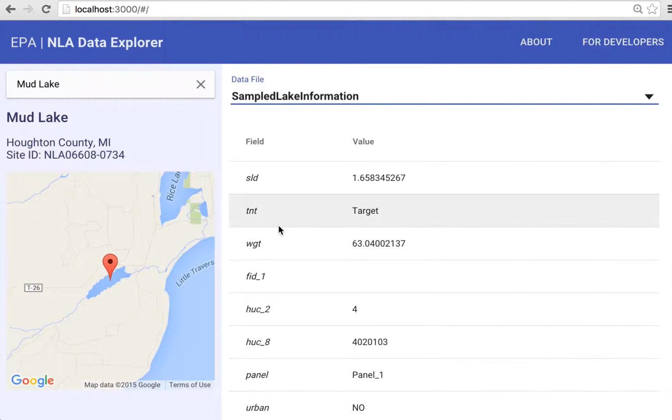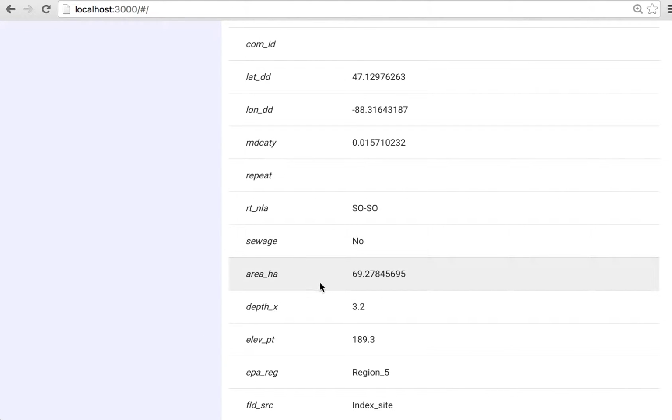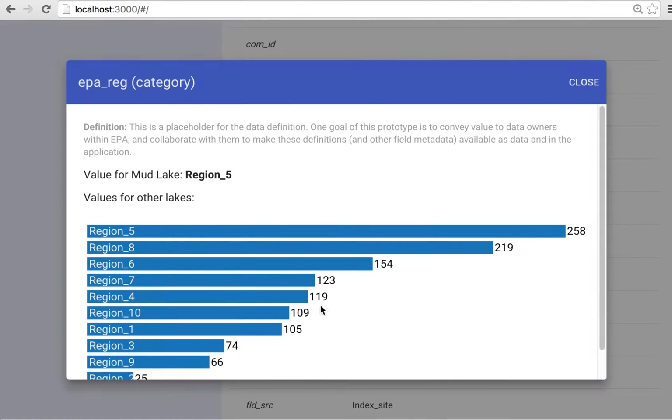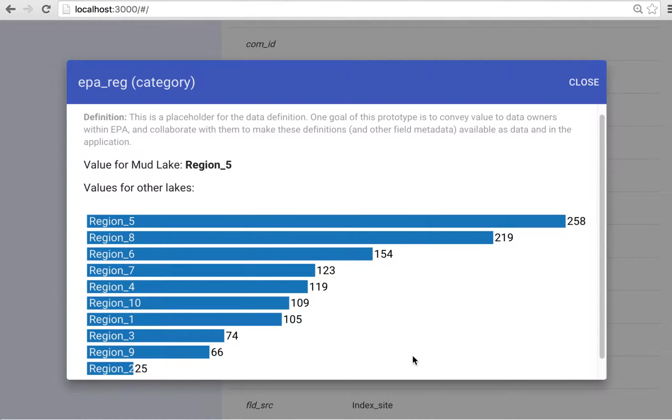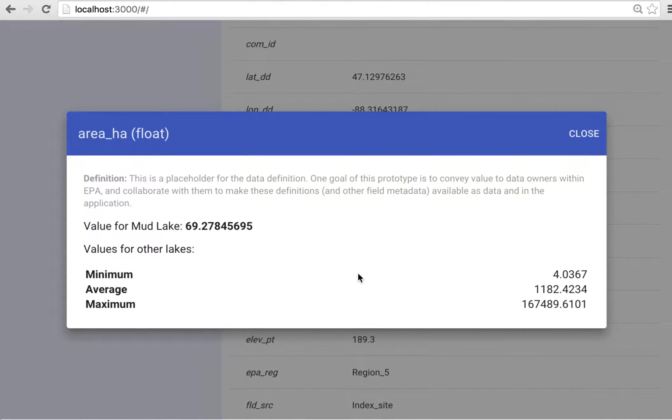We wanted to go a step further though than just regurgitating the data. We wanted to help understand what's in here overall and what do all these things mean. So if I look at something like the EPA region, I can see what that is. I can see what the value is for this lake, and I can see what the distribution is across the data set. I can also look at numeric fields and see the descriptive data and see that an area of 69 and change is actually pretty small, and I can get a sense of the range across the whole data set.